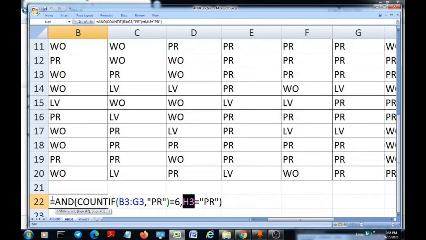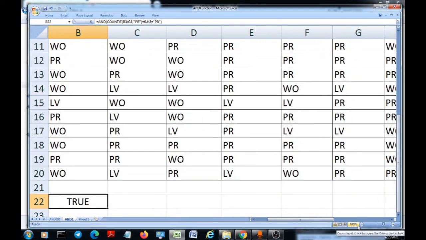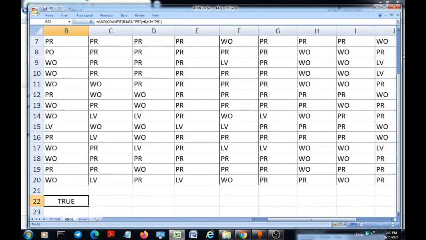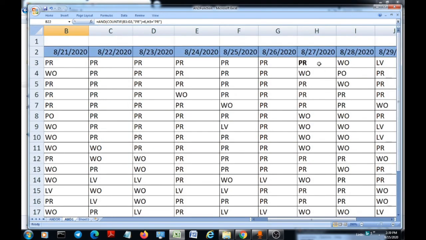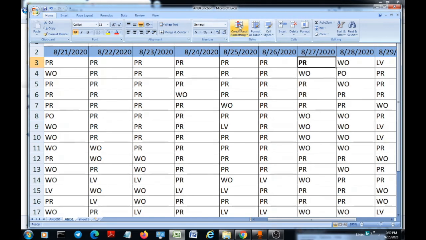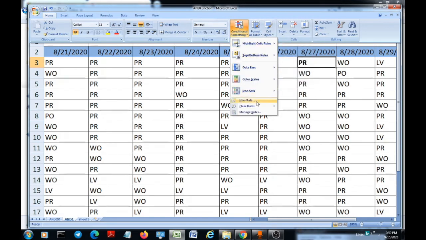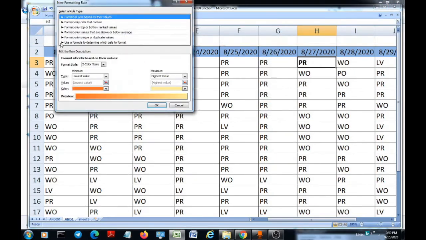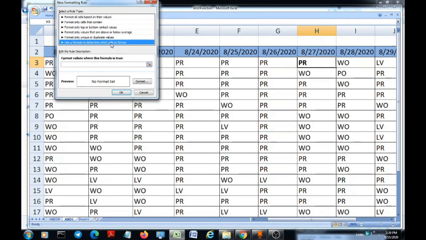So let me just add this into a conditional formatting and apply this conditional formatting to cell H3 and show you how it works. So this is the cell. I selected H3. Now I'm going to the Home tab. I'm going to select conditional formatting. As I explained in the previous example, choose new rule. New rule, use a formula to decide which cells to format.